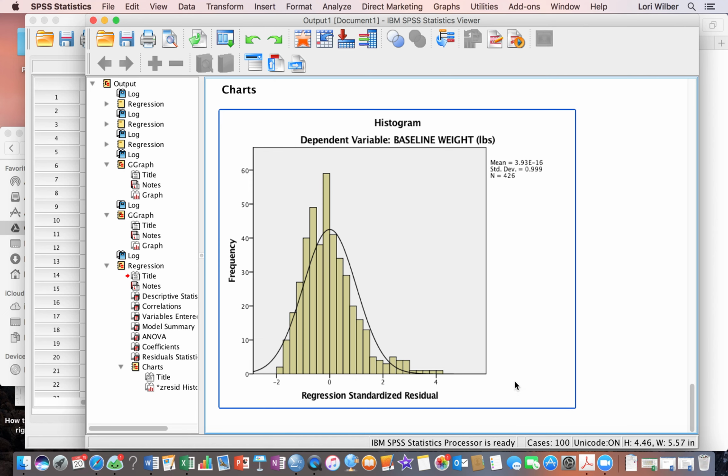So that is a summary of how to perform regression in SPSS and interpret the results in SPSS.